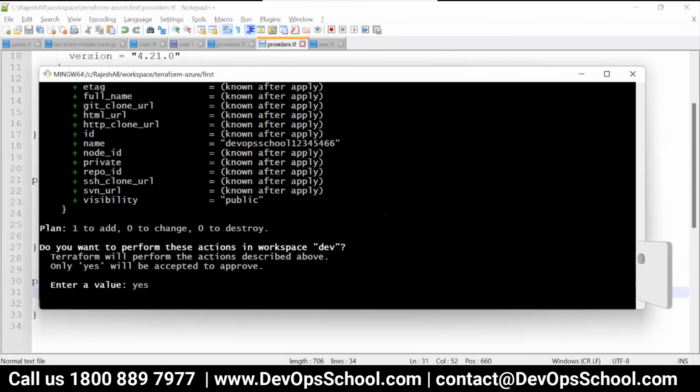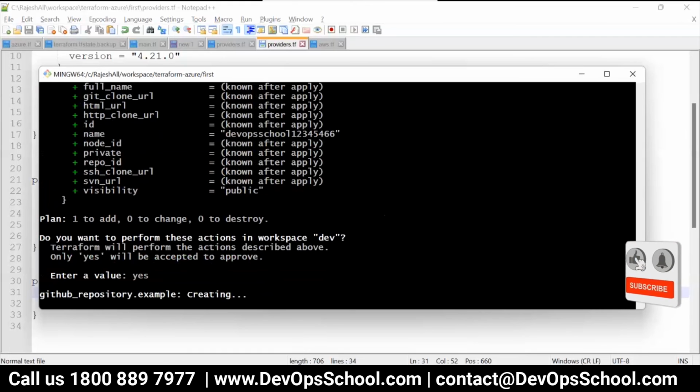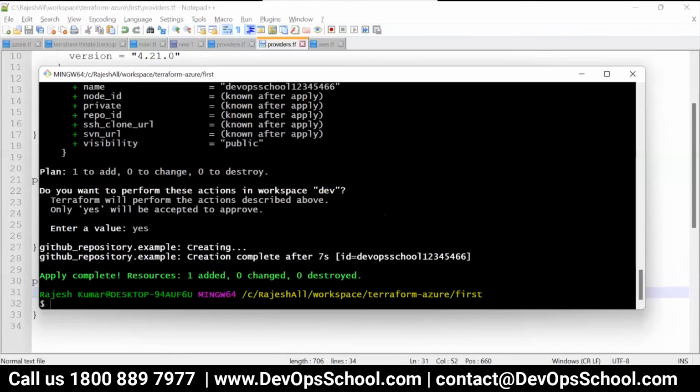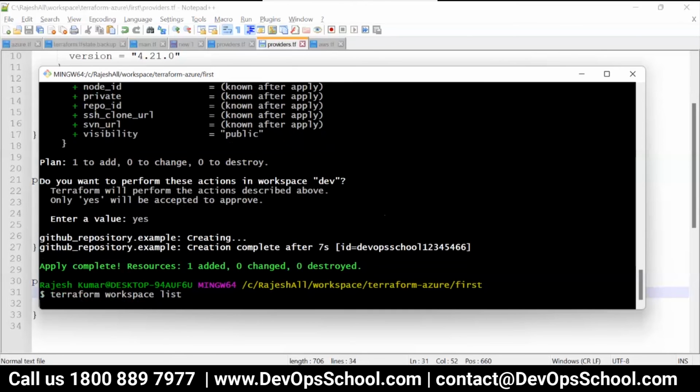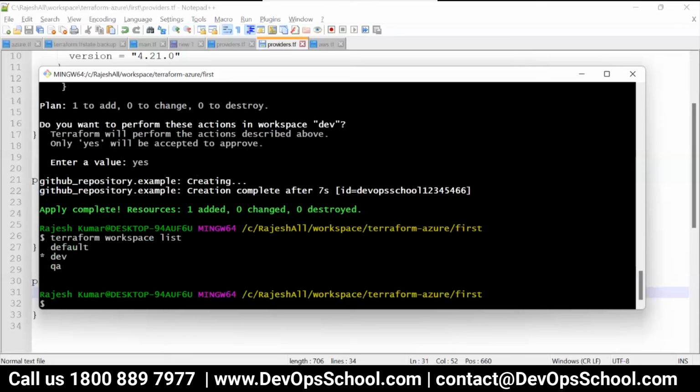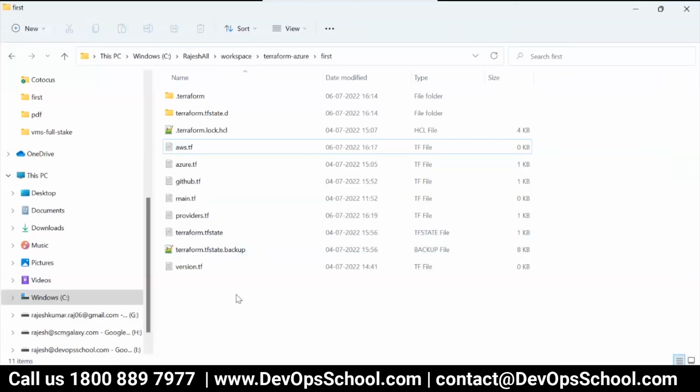Yes. So last time 2, now 1. So one resource is already there. Remember that the workspace was dev. I'll show you this just for confirmation. Dev. Now the question is, where is the state file for this workspace? So I will manually go and check that. Do you think that this file is a state file? Look at this, when it got modified.